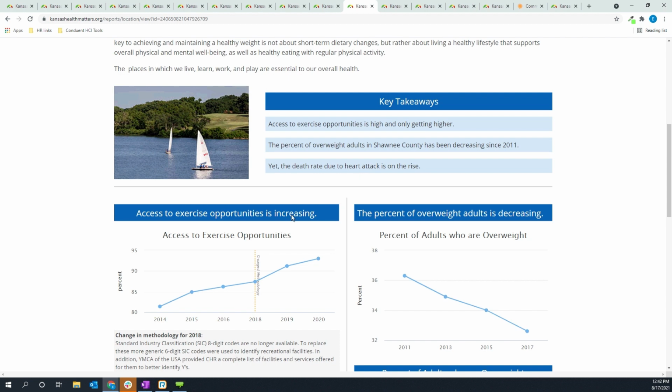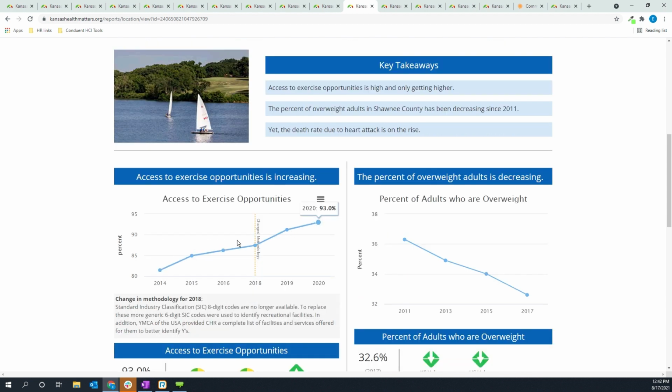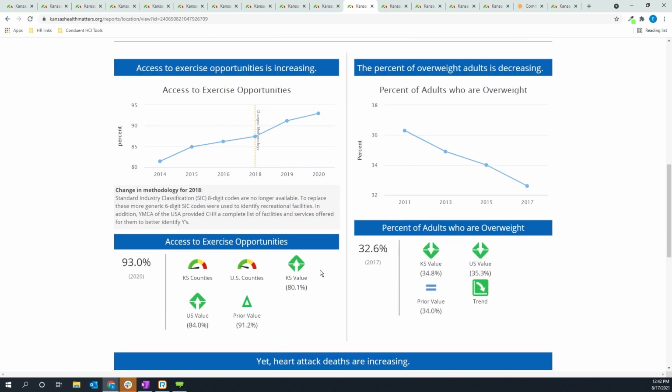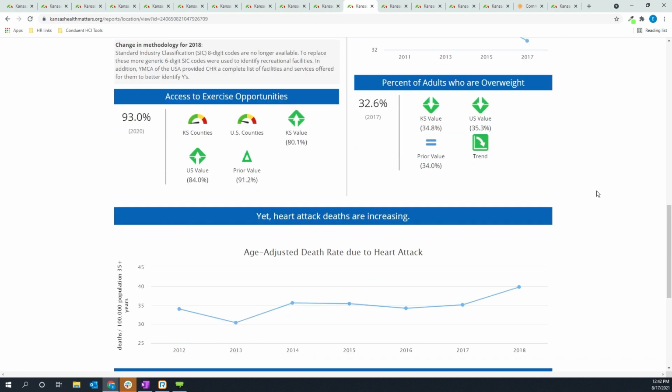So access to exercise opportunities are increasing. I can see this over time. And again, it's got that most recent data point there highlighted. But also, I pulled that indicator card. So I have that and the comparisons available. Percent of overweight adults is decreasing. I have shown that line graph goes down. You can see that over time, yet heart attack deaths are increasing, unfortunately.